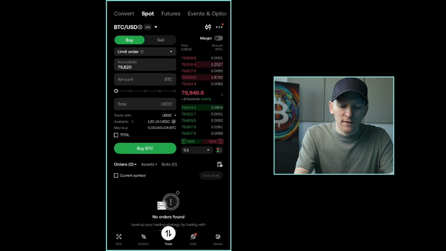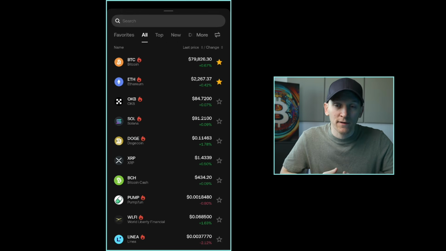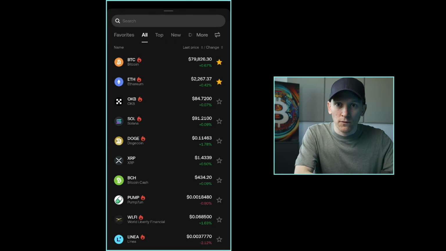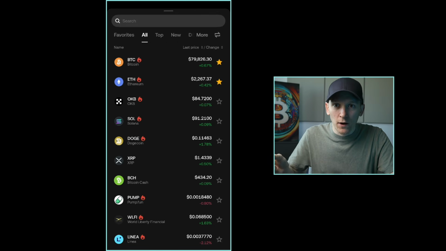So I'm going to click BTC USD, and these are all of the trading pairs on OKX. If you have been able to deposit some fiat currency in here, you will see trading pairs against that fiat currency. So you can go and search for your fiat currency if it's USD or euros or something else. Go and find the pairs against that fiat, and then you can sell that fiat and buy one of the crypto assets that you want.